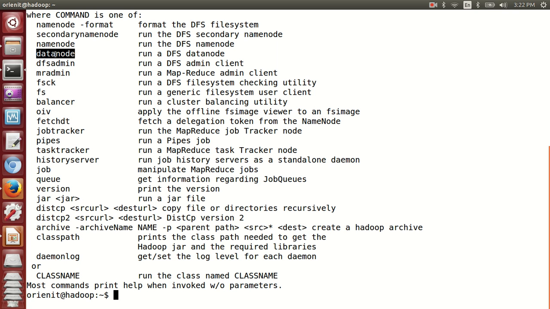Like this, not only for HDFS, we have two more commands for MapReduce. One is job tracker, the other one is task tracker. All these individual commands are intended for starting the processes one by one. Right now my machine is already started, so no need to go for these commands.